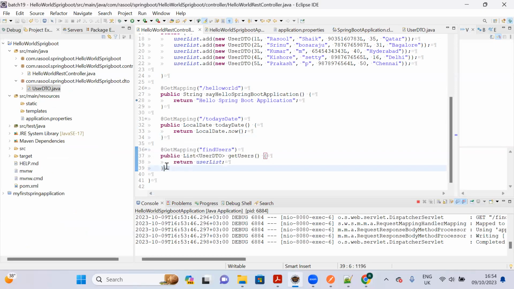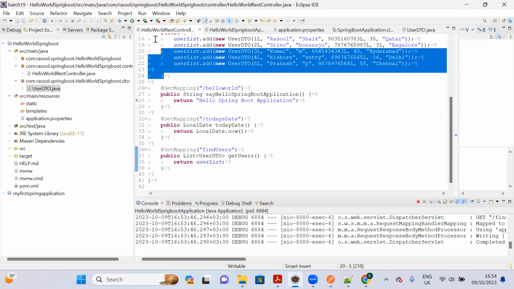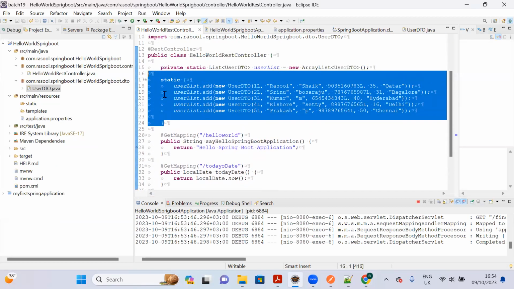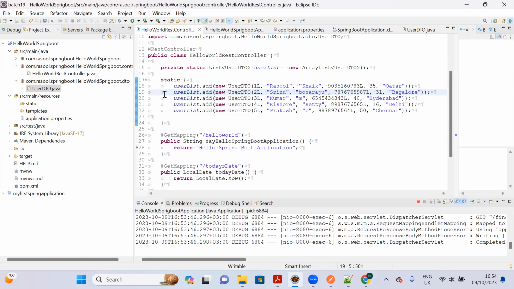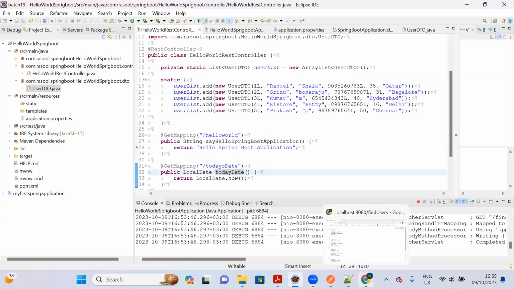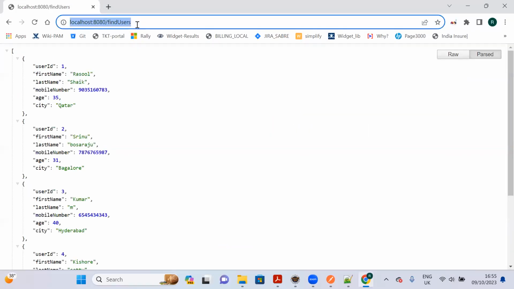Generally, in real time, we are not going to store user information in an array list. We are going to store user information in a database like MySQL or Oracle, or NoSQL databases like Couchbase or MongoDB, depending on the requirement. But here we haven't stored the data in a database; with the help of an array list we are performing the find user operation.